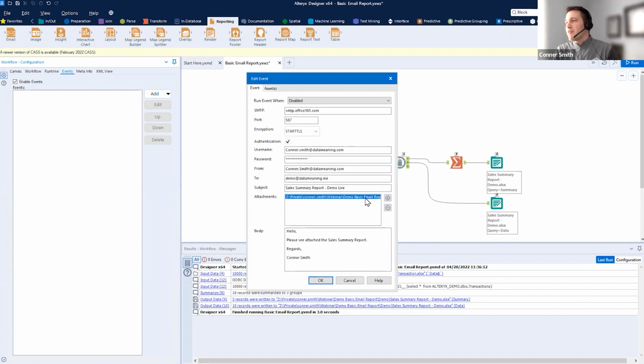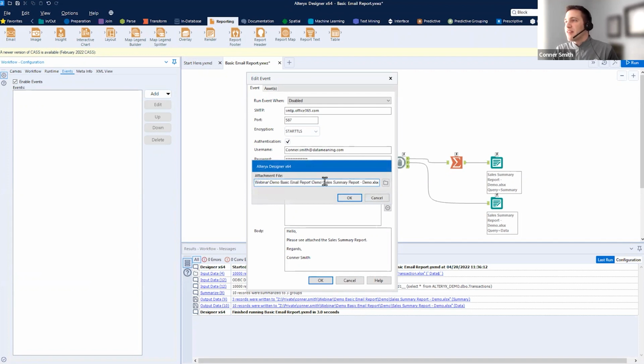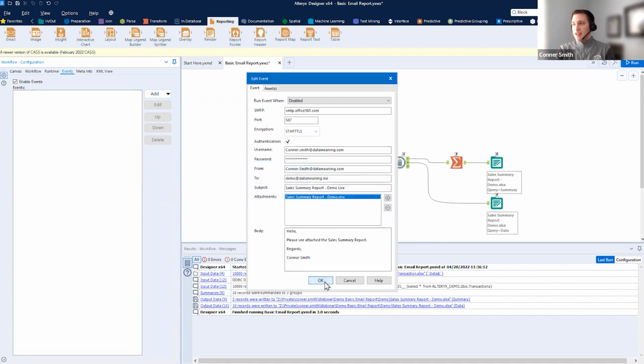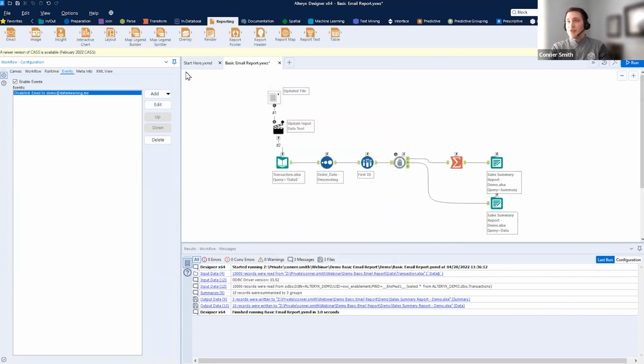Now I'm actually going to modify. Let's see if it lets me. I'm going to modify this. I'm going to use what's referred to as relative paths. So if I just give it the Excel file name, it's going to know that that Excel file is in the same folder as this workflow is. And so it's going to be a little bit more flexible for what we need to do today. So I'll press OK there, press OK here, and now my workflow is set up to send that email.